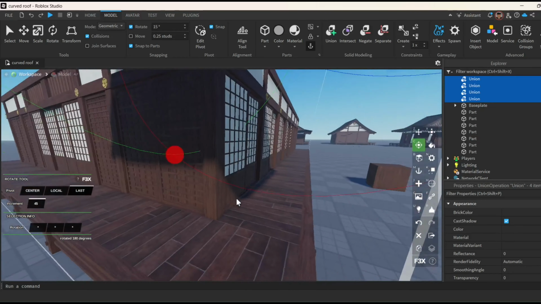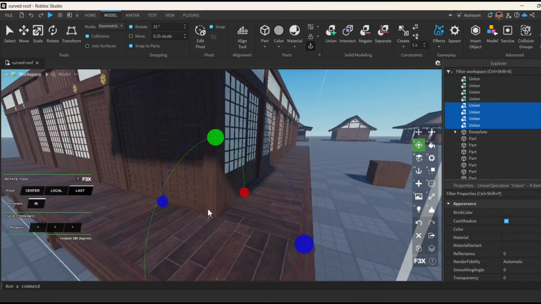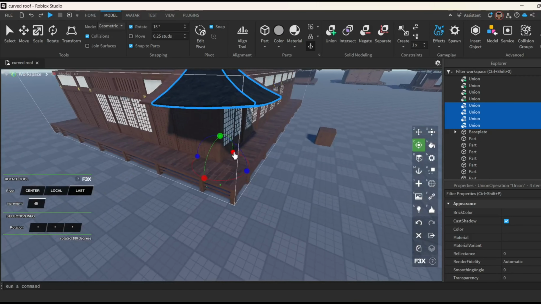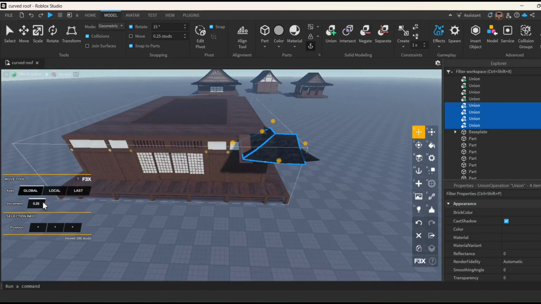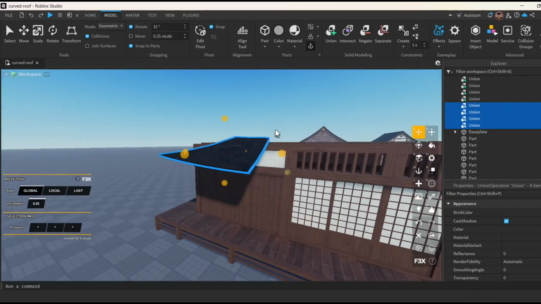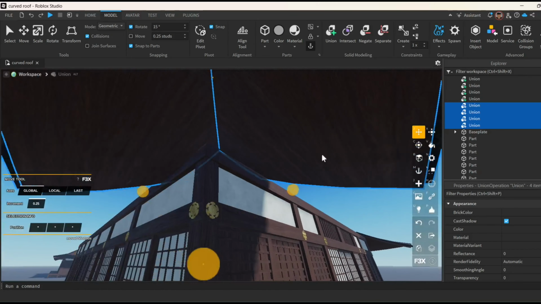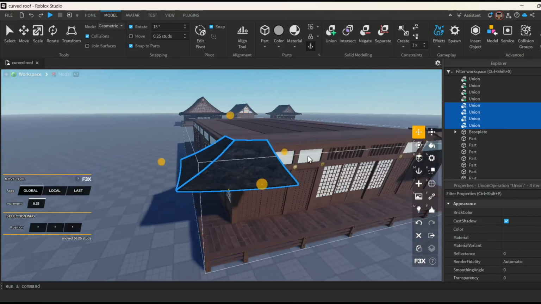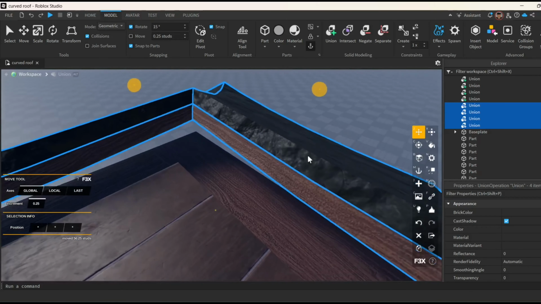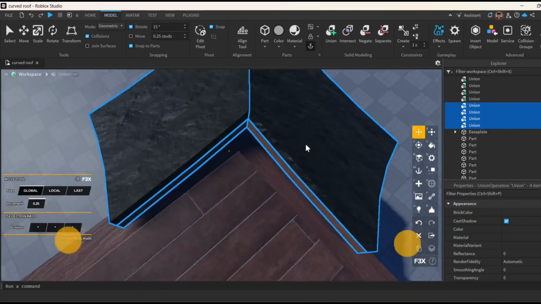I will show you. You can take the edge right here, rotate it 90 degrees, and then move it to each side. Now this can be a bit tricky. You need to find the middle.